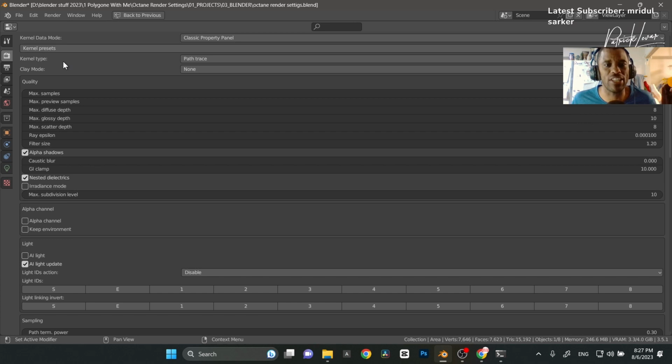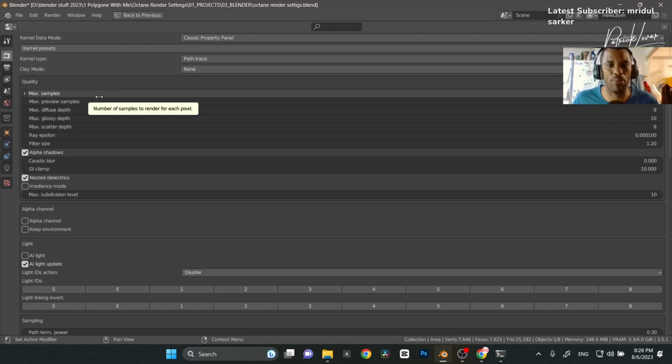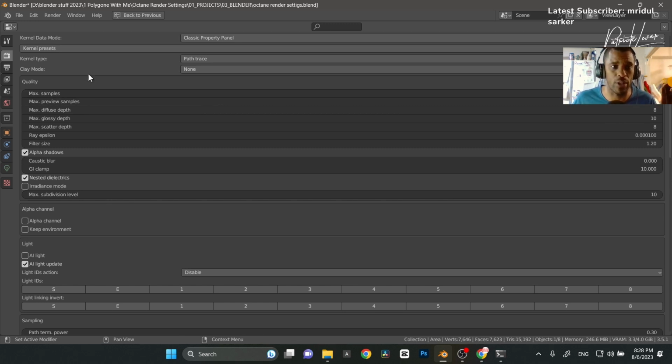Now, the kernel type that I always use is path tracing. That's what I go to, path tracing. That's what Cycles was for me, so I use path tracing all the time. Max samples, typically my baseline is 200. I'll set everything at 200, render that out. If it looks like I need more samples, then I'll start working my way up from 200.